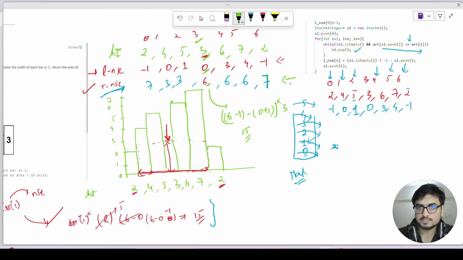So this is what's happening. I have filled the RNSE values, you can try and fill it yourself. And what's happening here is that we are taking the RNSE value -1 and we are taking the LNSE value +1 into the height of the tower. Why are we doing so?